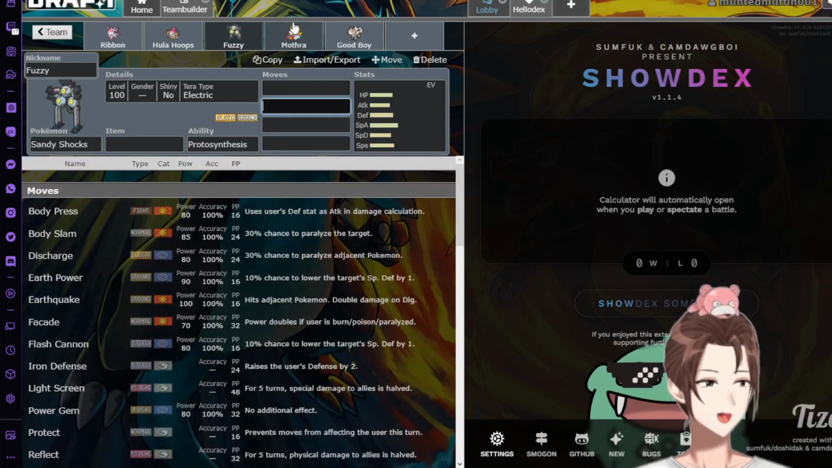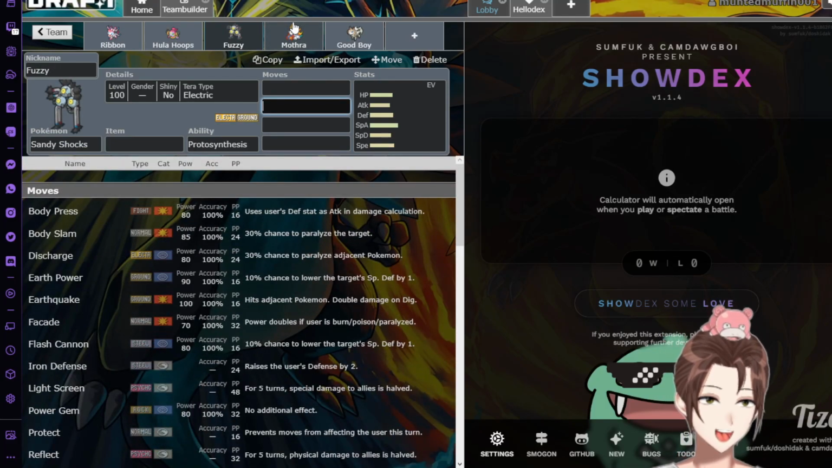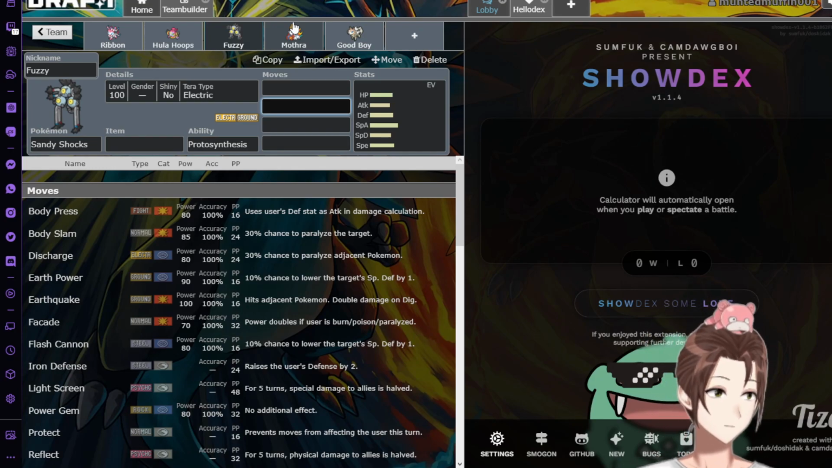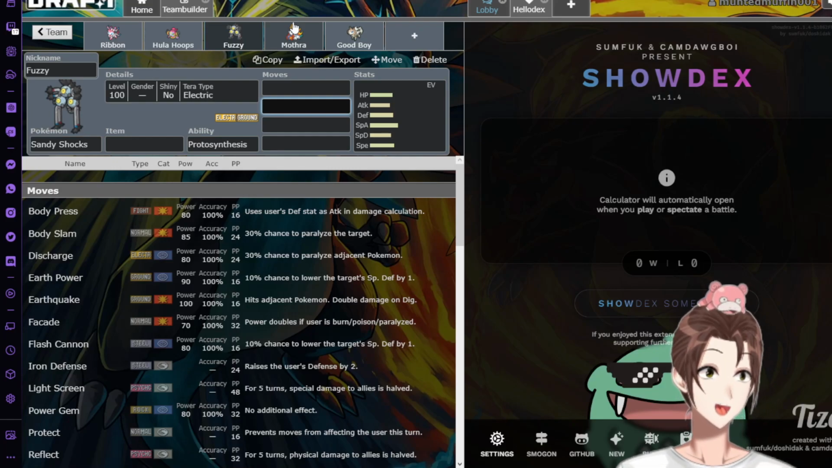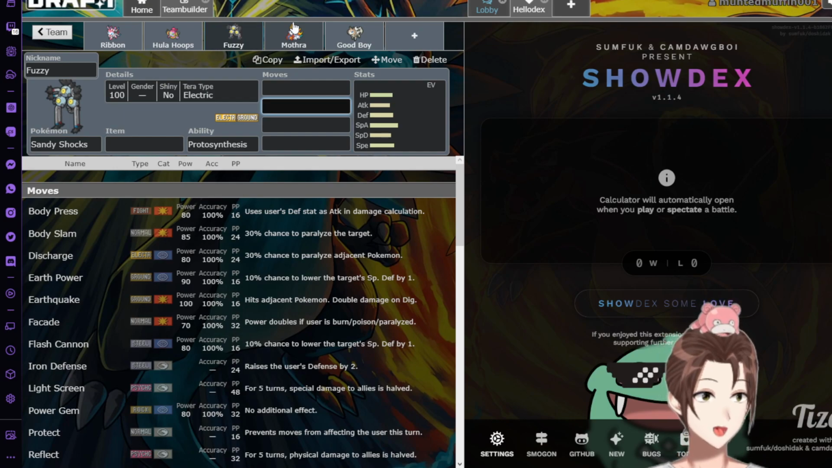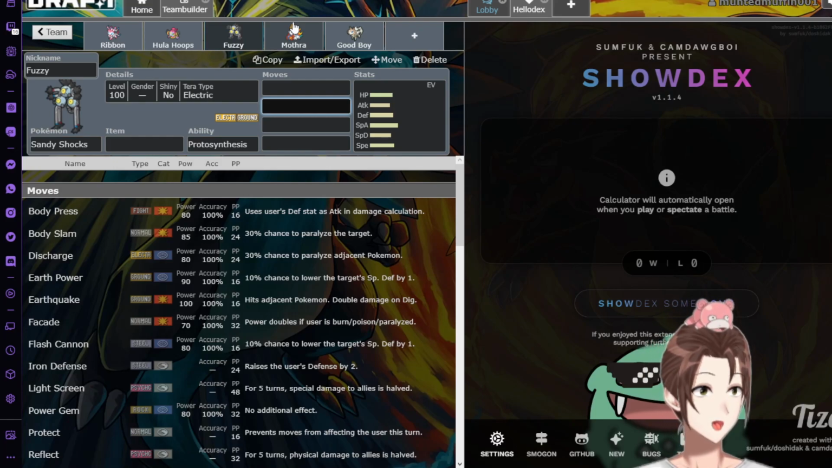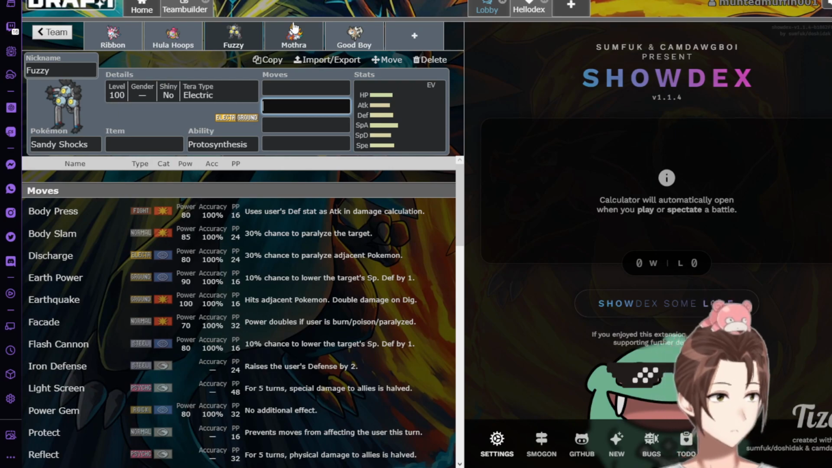Up next is Fuzzy, the Sandy Shocks. Once again, thinking about having a Sun team, I was like, these Paradox Pokemon are probably the best Pokemon I could ever ask for. With this Sun team, I was like, Electric Ground, such a great typing. I know this thing is a great Stealth Rock setup. I know it hits very hard. I've been hit against it many, many times. And I overall thought to myself, look, honestly, I definitely need a Ground type. I definitely need an Electric type. So why not combine the two?